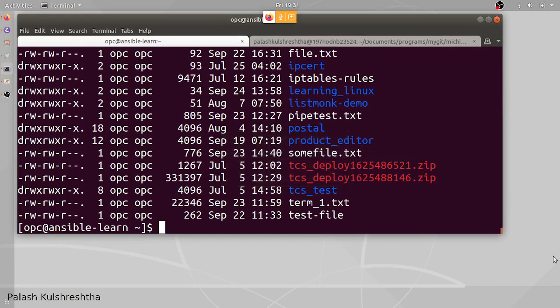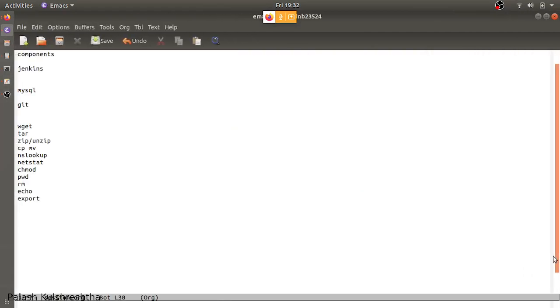So in summary, the copy command is used to copy a folder or a file from one location in the file system to another location in the file system, whereas the move command is used to move a particular file or a folder from one location to another location in the file system. Now let's try to move on to another command.